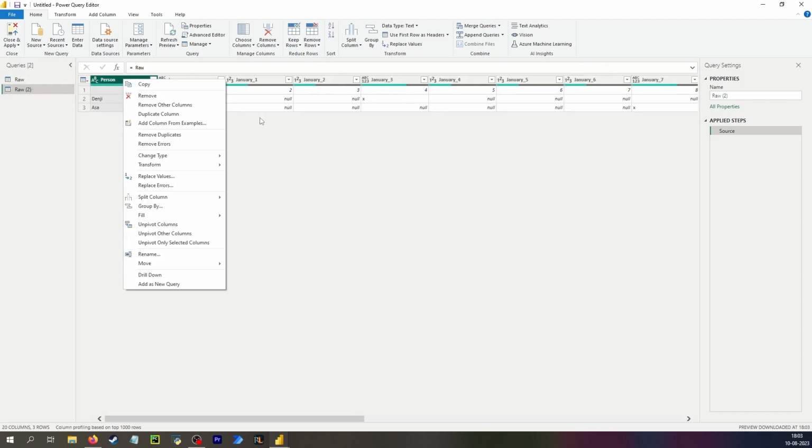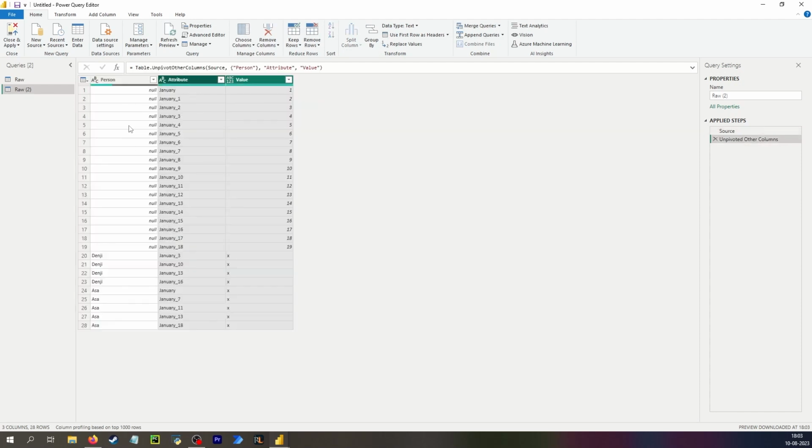So if this was a proper data set where my column headers were dates, then I could simply do unpivot other columns, and this is exactly what I want. I have person, I have day, and I have the value. But things are not that easy.